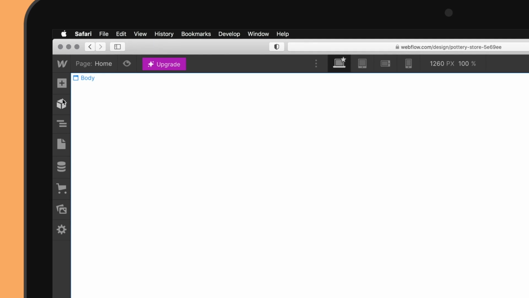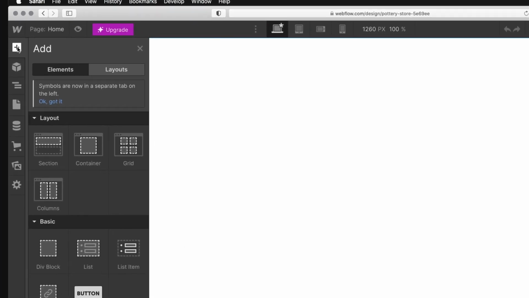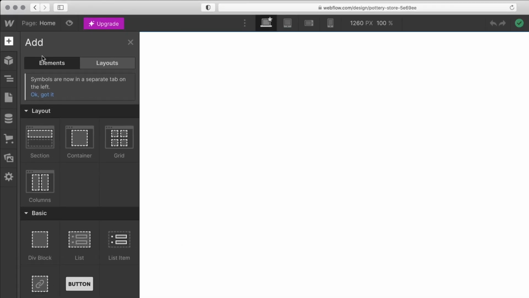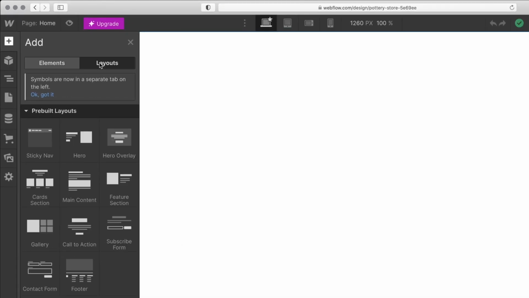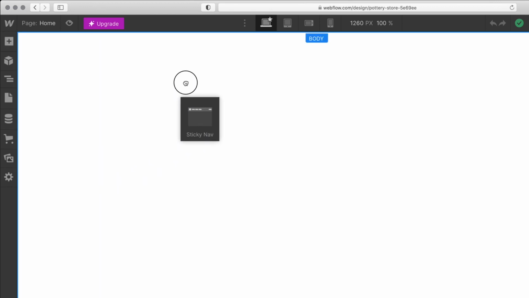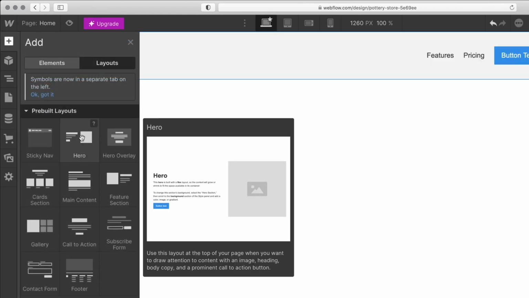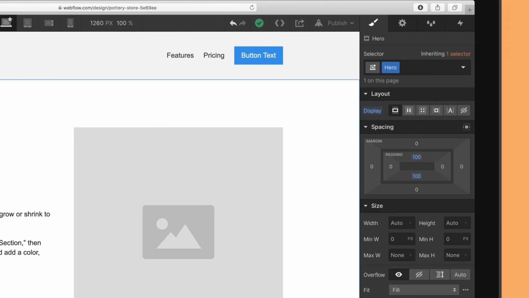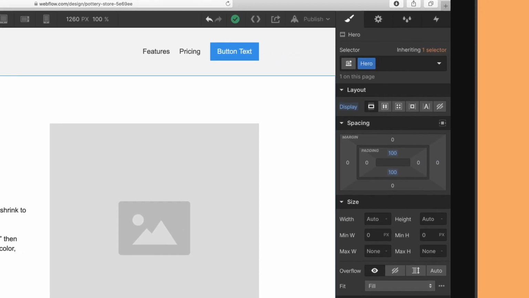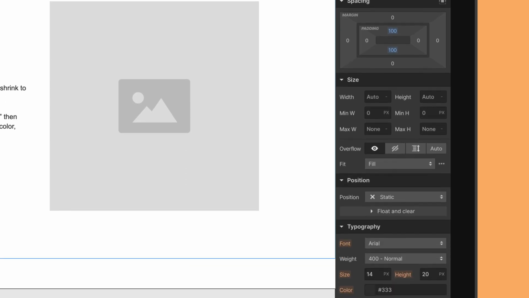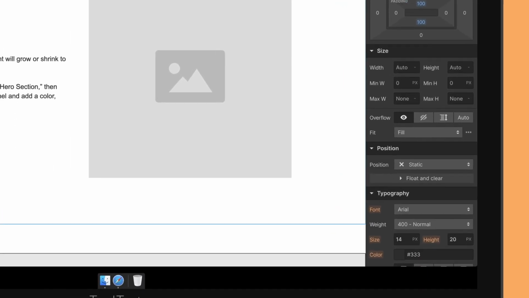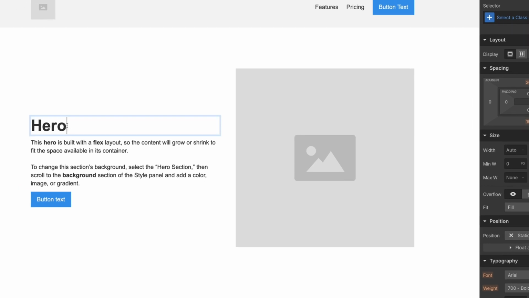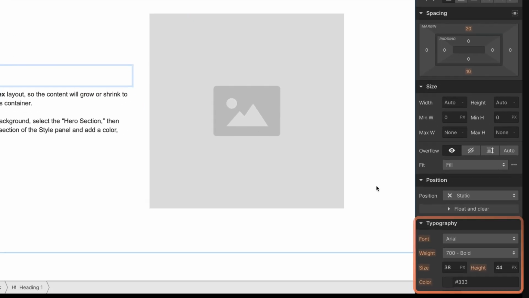On the left here, you get to define the pages, layout, and content of your site. To build out your pages, you have the option to add elements such as columns, text, and images, and also pre-built layouts such as a sticky nav or some hero content. In this right pane, you have all the options you need to change the appearance of your content, styles, interactions, and so on. For example, we can style the heading by changing its color and font size.